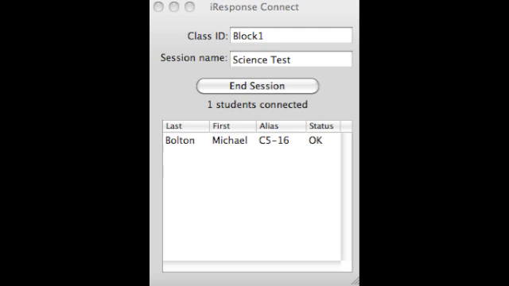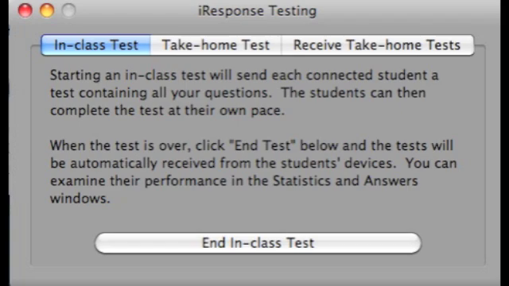If necessary, have students tap the screen of their iPod from time to time to keep it from falling asleep and logging them out. Once all students are logged back into the system, you can click End In-Class Test, and that will send the students their grade to their iPod.